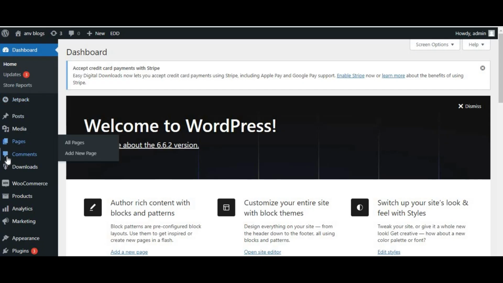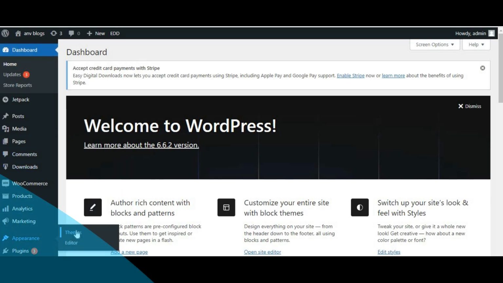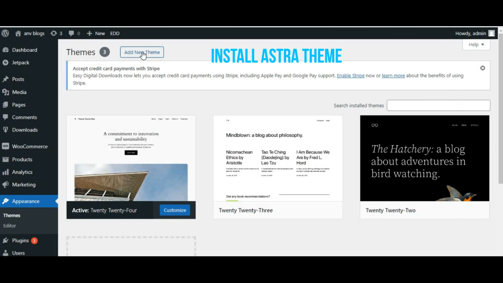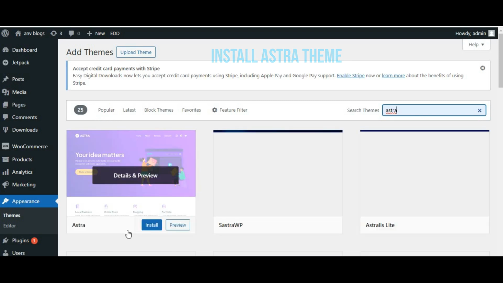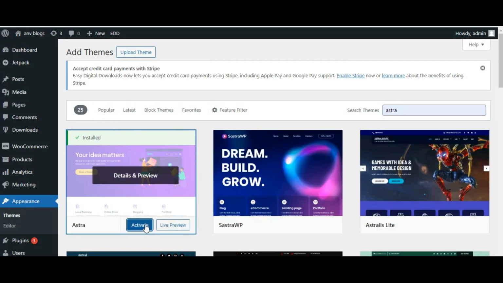Now let's install the Astra theme. Go to Appearance and then Themes. Click on Add New. In the search bar, type Astra and hit Install. Once installed, click Activate to make it your active theme.